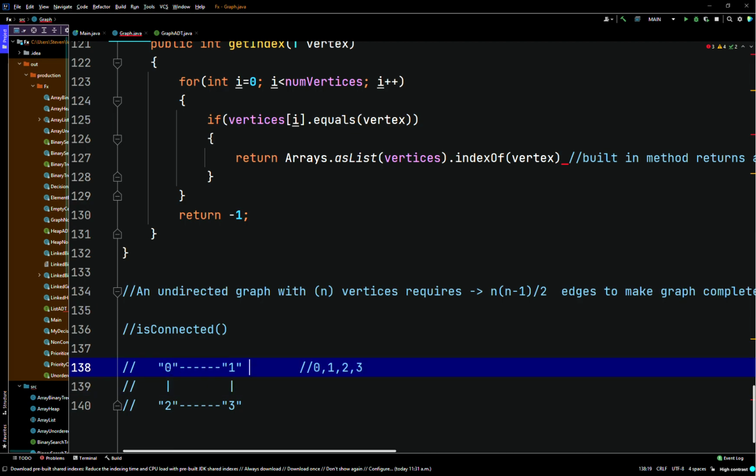Is 0 connected to 3? Well, we could get there both ways. We can go this way to get to 3, right? Take that path, or we can take this path. So it is connected to 3. So 0 is connected to 1. So that would be true. 0 connected to 2. That would be true. 0 connected to 3. That would be true. So 0 is connected to 1, 2, 3. So that's 3.